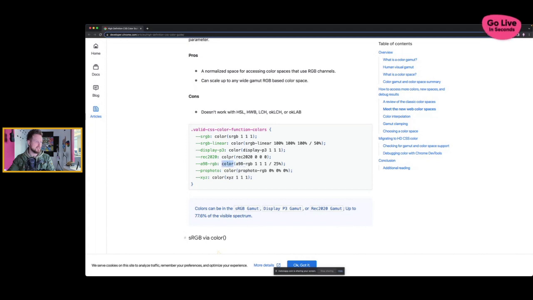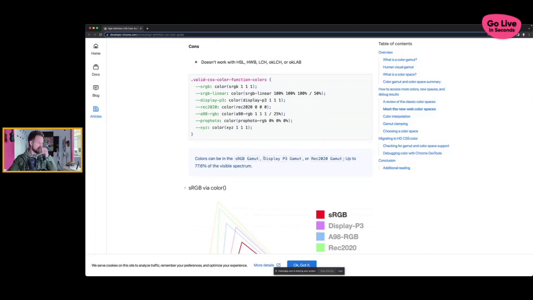So you can see that we're just calling the color function and then specifying the color space, passing 3 channels and maybe some alpha. It's a very normalized space. You only have to learn one new syntax and you can reach all these new gamuts. Kind of cool. So colors can be in the sRGB gamut, display P3 gamut, or the Rec 2020 gamut.